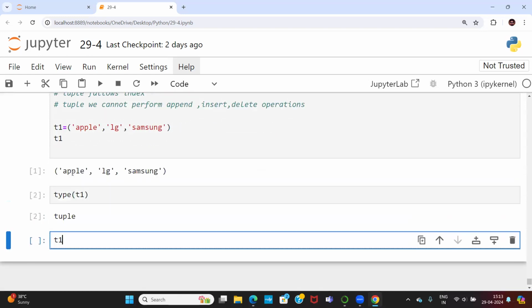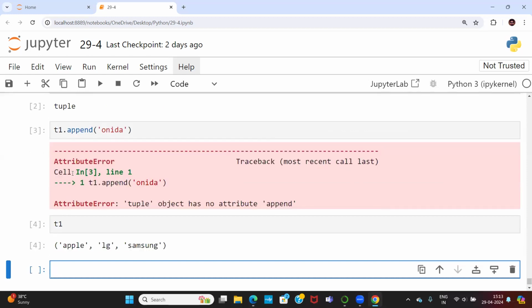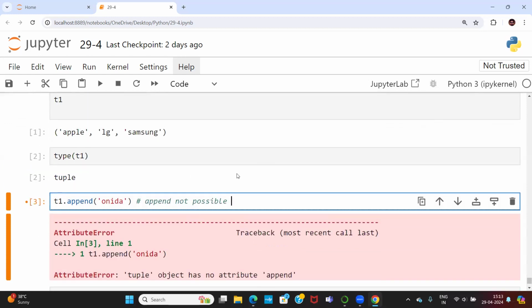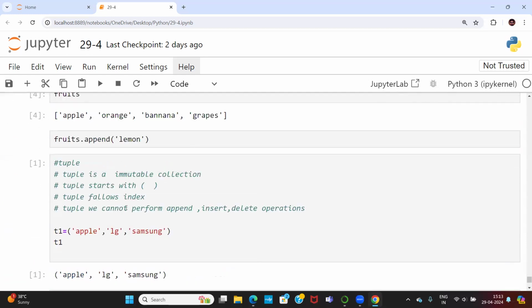And for the tuple, I'm trying to append a value, something like Onida. This operation cannot be performed. So I cannot append a value to a tuple. Append is not possible for a tuple. A tuple is basically an immutable object, so we cannot perform any kind of operation like append, insert, or delete.